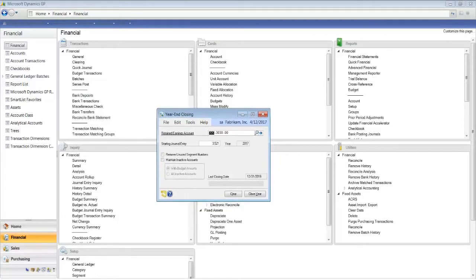In the year-end closing window, notice the first new feature is a checkbox in the lower left corner to maintain inactive accounts. With the checkbox unmarked, you will receive the functionality that you're used to in prior versions of Microsoft Dynamics GP, where inactive GL accounts without a balance, whether or not they have a budget amount tied to them, will be automatically removed by the GL year-end close process.